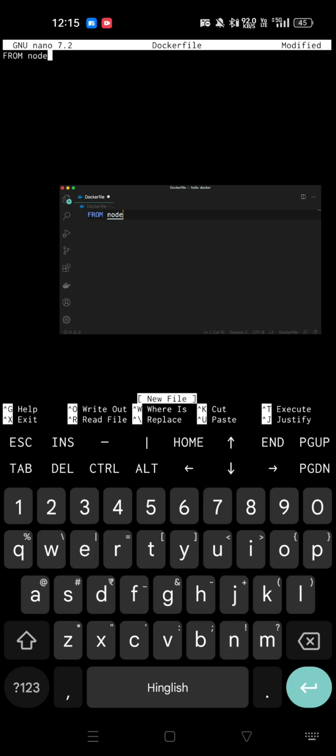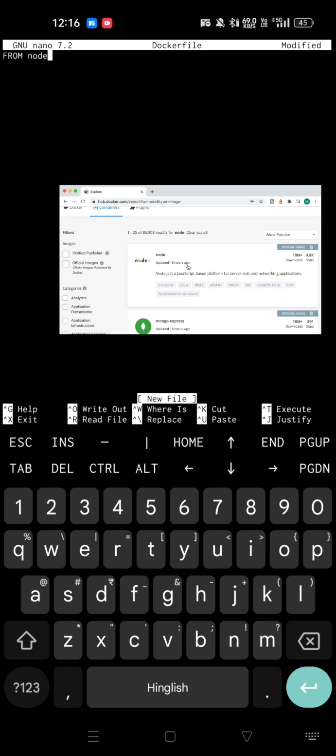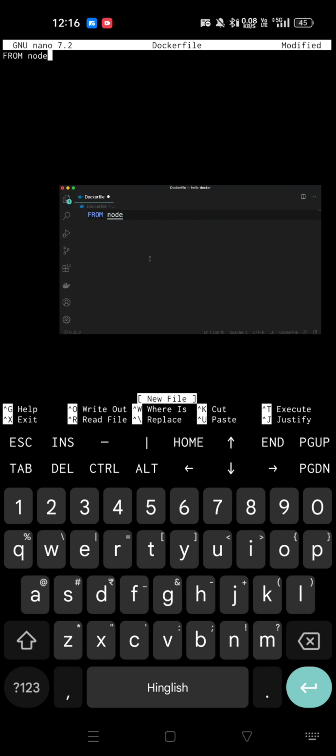Now, how do I know these names? Well, these images are officially published on Docker Hub. So if you go to hub.docker.com and search for Node, you can see the official Node image here. Docker Hub is a registry for Docker images. Now back to our Dockerfile.